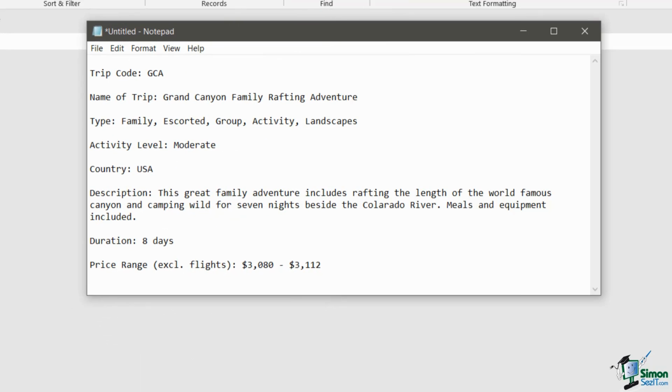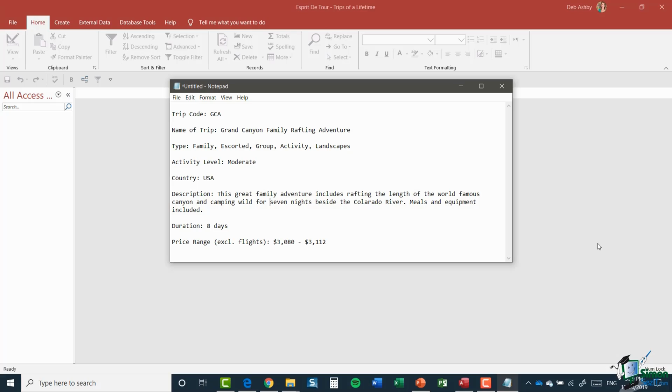Now, one particular part of the trip, the type, I'm not going to store in the trip table at the moment, and the reason for that will become apparent a bit later on. So I'm going to skip type and I'm going to set up everything else.